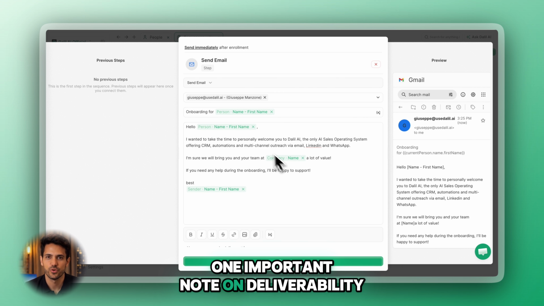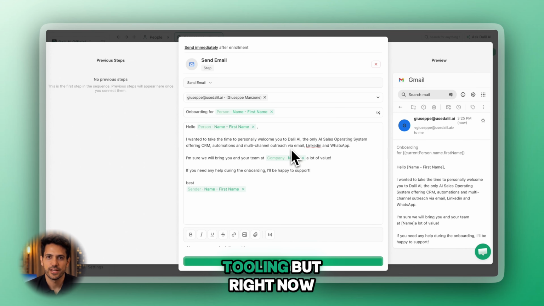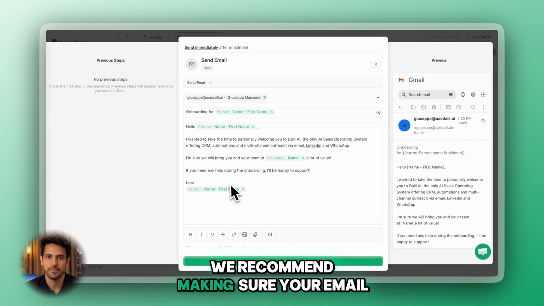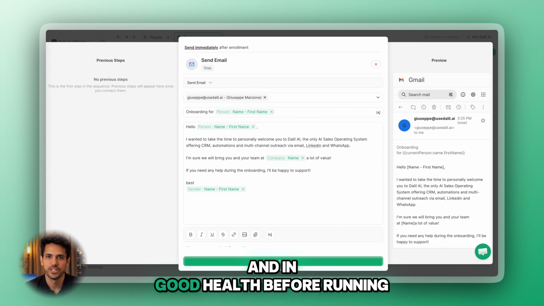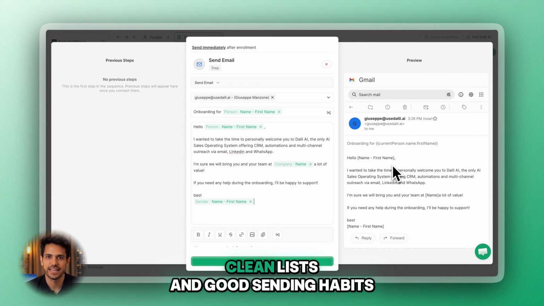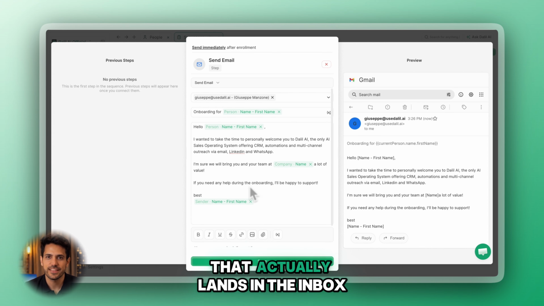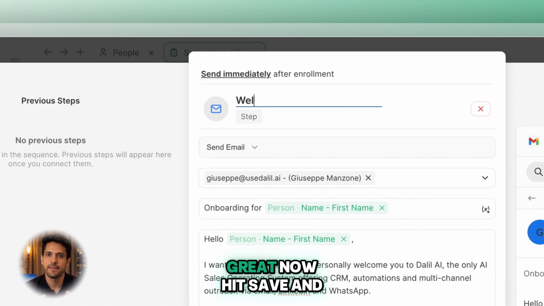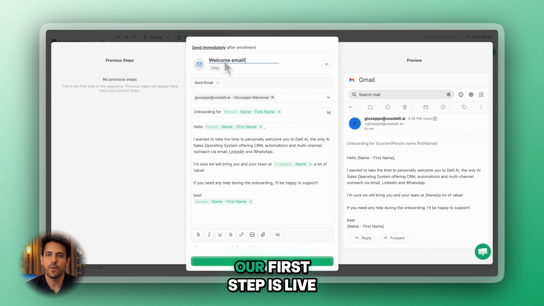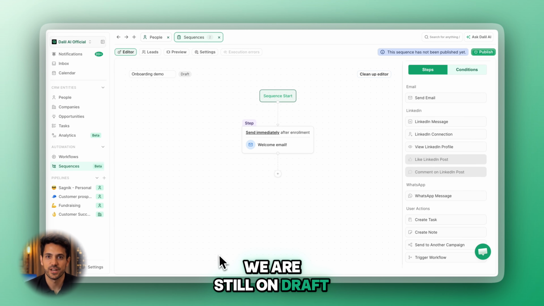One important note on deliverability. Dalil is actively working on built-in deliverability tooling. But right now, we recommend making sure your email domains and inboxes are properly warmed up and in good health before running high-volume sequences. Warm domains, clean lists, and good sending habits are the foundation of any outreach that actually lands in the inbox. Great! Now, hit save. And our first step is live, but not yet published, as we are still on draft.